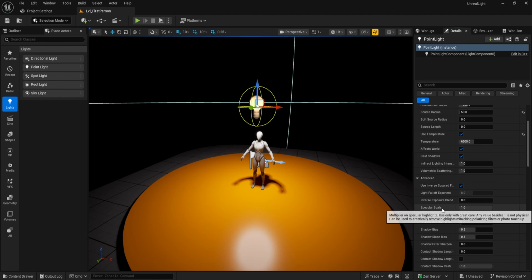Specular scale controls how shiny the reflections appear on surfaces. Lower values reduce glare and reflections, while higher values make them pop. Try setting it to 0.5 for a softer look or 1 for a stronger highlight.